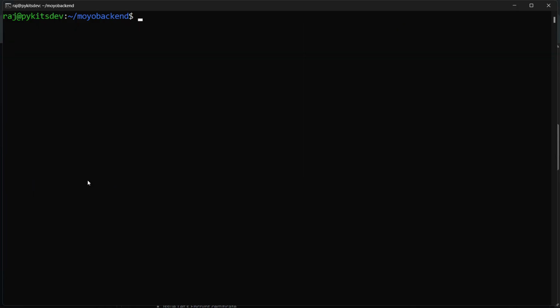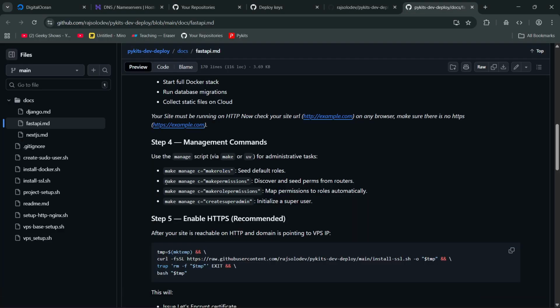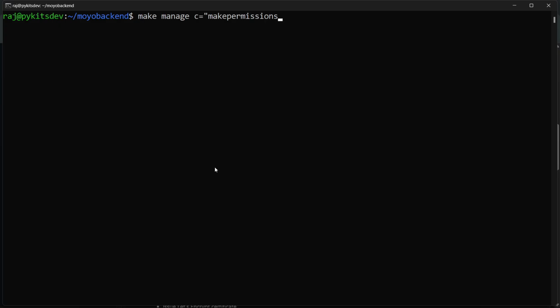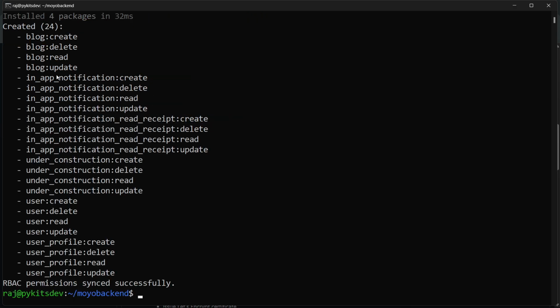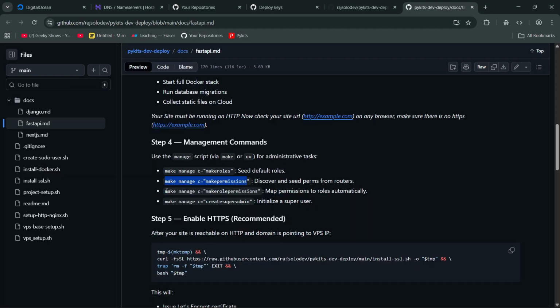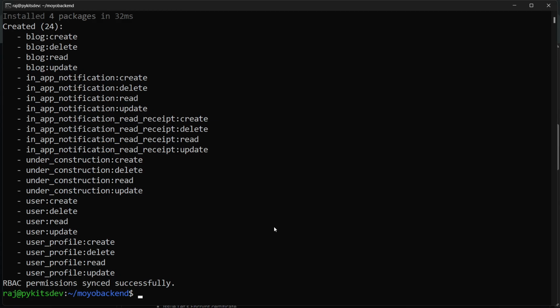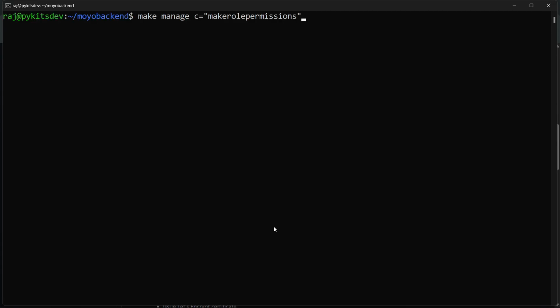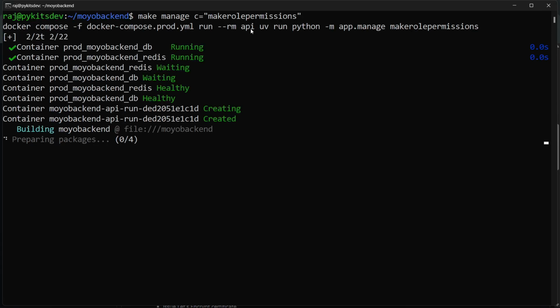Now clear the screen and let's run the second command. So this is for creating permissions. Paste it here, then hit enter. So these are the permissions, RBAC permission sync successfully. Go back to the page, then copy this command, clear the screen, paste it, then hit enter, and this will create role permission.